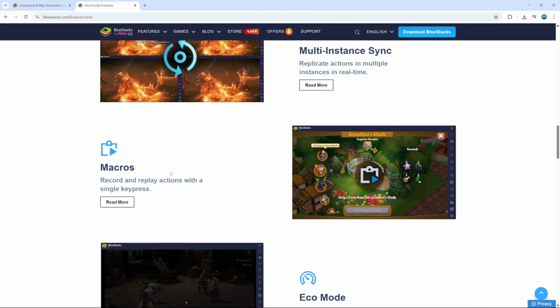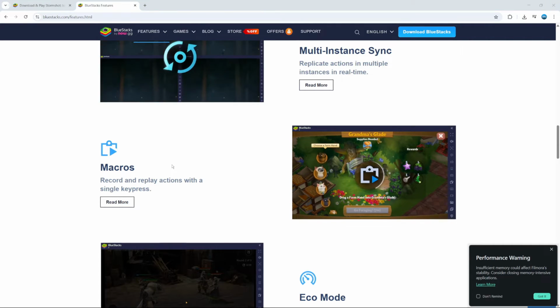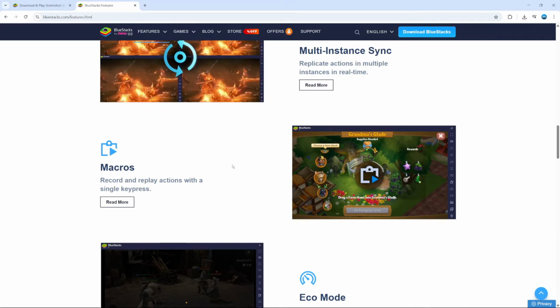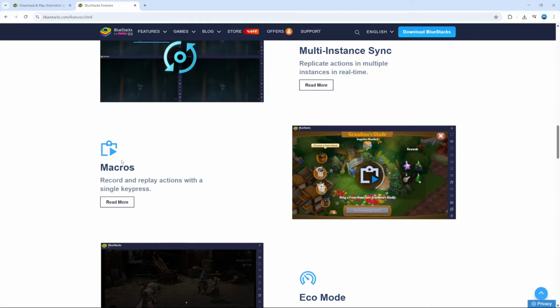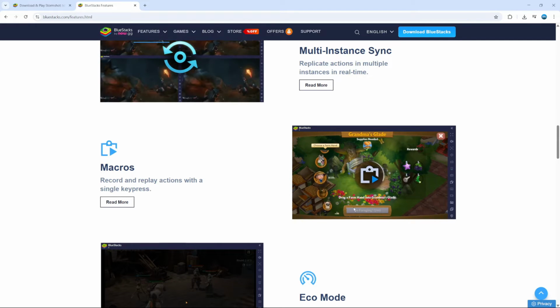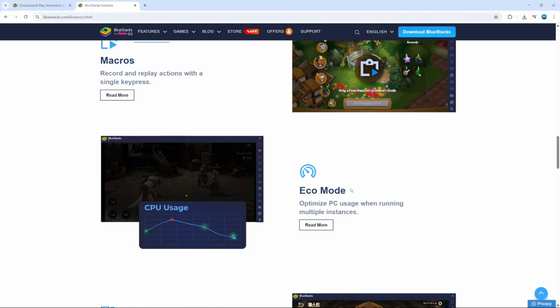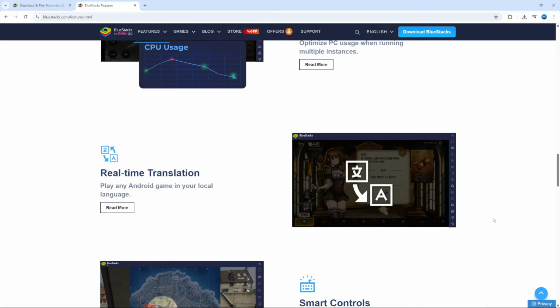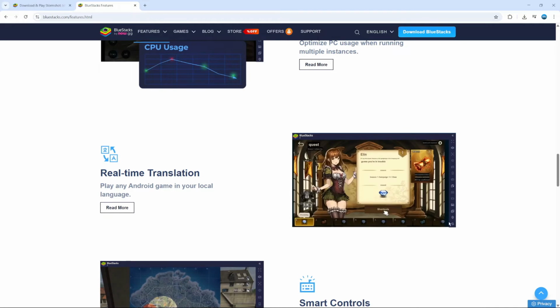Another thing that's really cool is a built-in macros feature, which allows you to record and replay actions with a single key press. There's also a built-in eco mode, which allows you to optimize your PC usage when running multiple instances of BlueStacks and other applications. And one thing I personally really love about BlueStacks is the real-time translation feature.